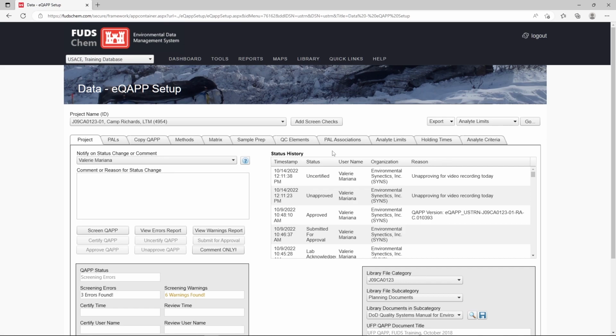Now that we have our total method set up correctly, our next step is to copy this existing method to create our dissolved method. Before copying the method, it's recommended to run the screening checks to help pinpoint any data entry errors that might otherwise be propagated. We've already screened this method, and there are no errors.